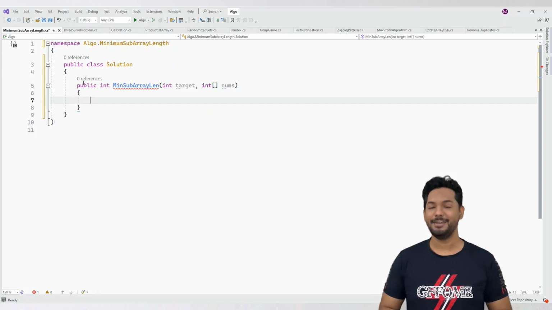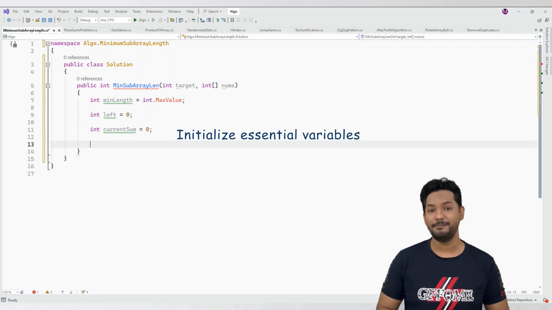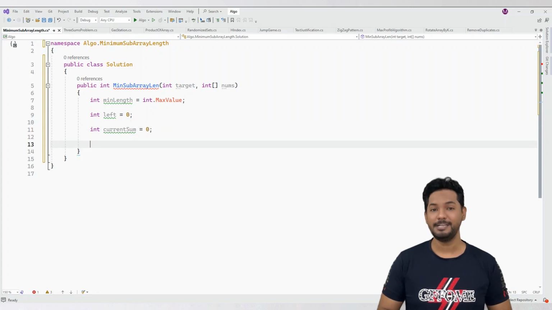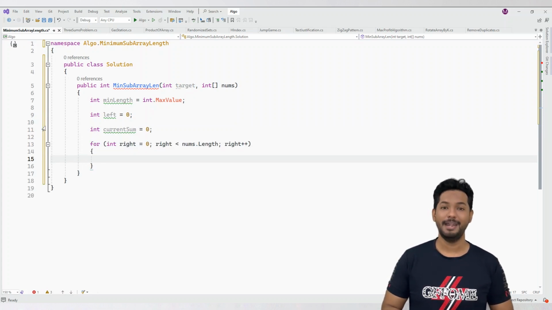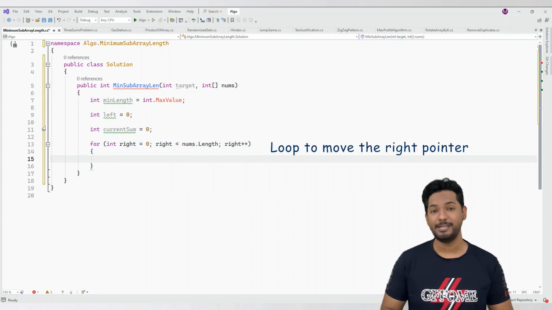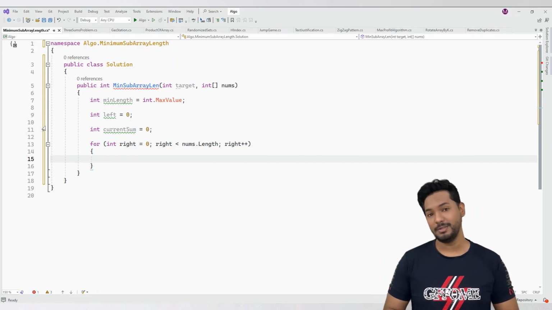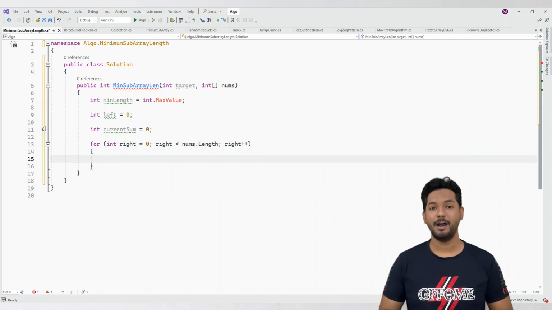Next, we initialize three variables. minLength is set to int.MaxValue, which will update when we find smaller subarrays. left is our left pointer for the sliding window, and currentSum will hold the sum of the elements within the current window. Now we enter a for loop where right is our right pointer. It goes from the start to the end of the array. With each iteration, we add nums[right] to currentSum, expanding our window.